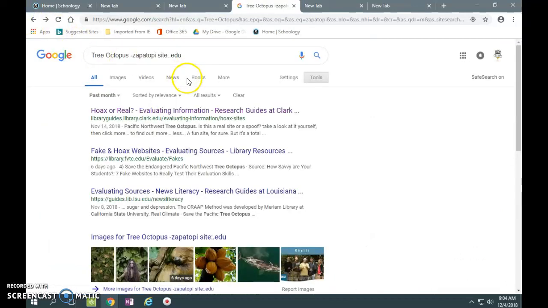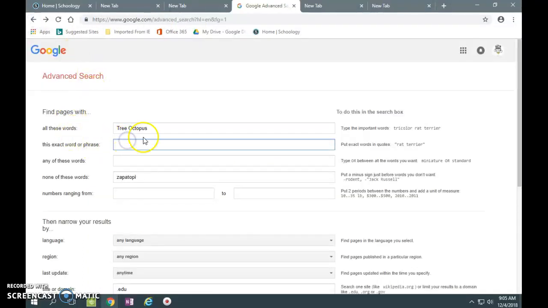So the advanced search is a really nice tool to look for information, and the search parameters that it uses are ones that we're already starting to learn, such as site and omit. We didn't use a quote that time, but we could have searched for it with quotes if we were to put an exact word or phrase.